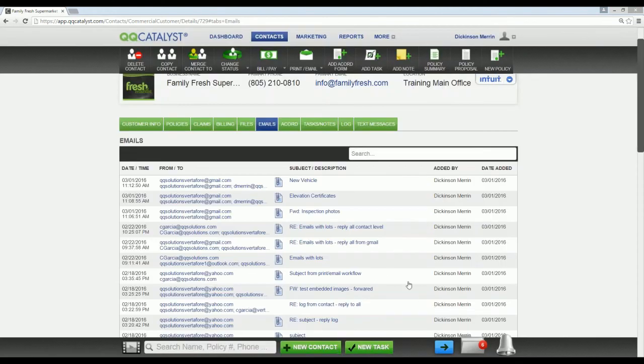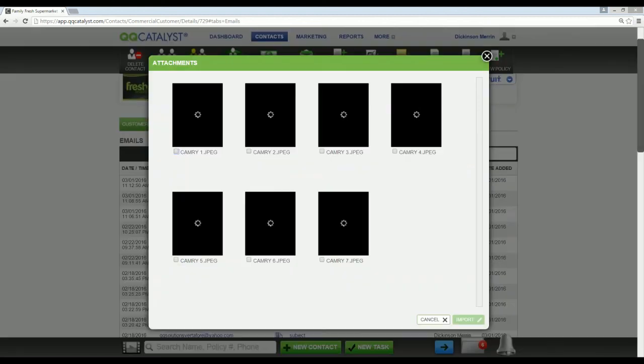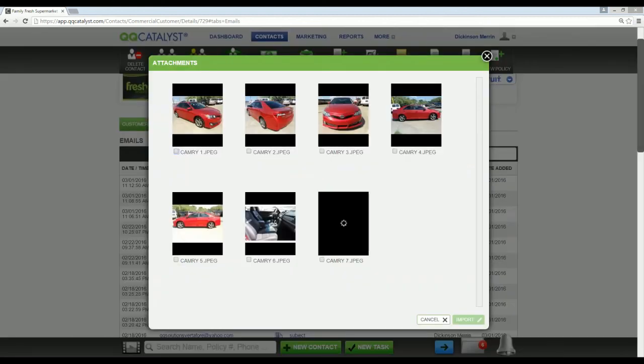Now, in the case that you wanted to import the attachments from that email into the Customers Files tab, when you're on the Emails tab, you can click on this paperclip, and in the case that they're images, you'll be able to see a quick preview of the images. And then I can say, well, take all these attachments and import them to my Contacts Files tab, just in case you want easy access from the file and you don't have to go searching through your emails for the attachments.